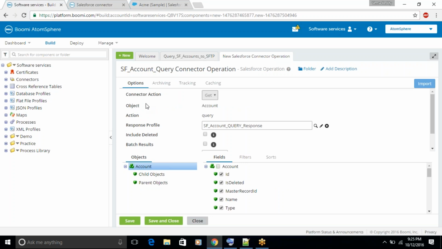Earlier we have seen the object with none, and the action also was nothing. We don't have an option to edit these values. Even the response profile, we don't have any options like browse, edit, or plus. So only these three options can be set using the import wizard.